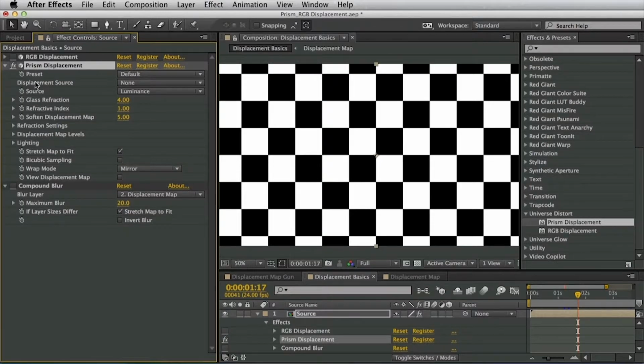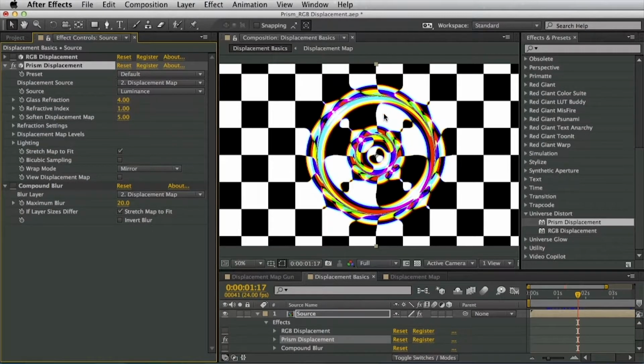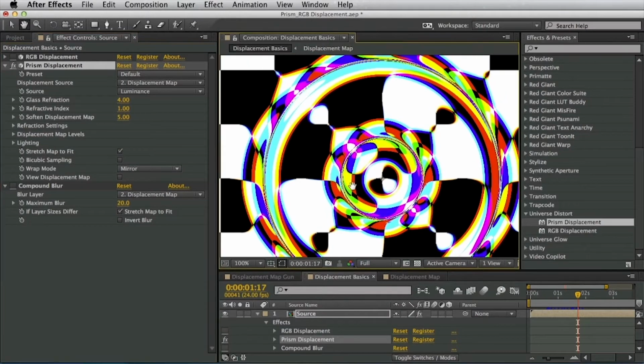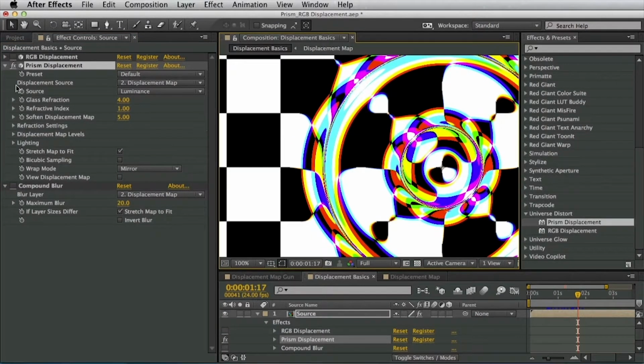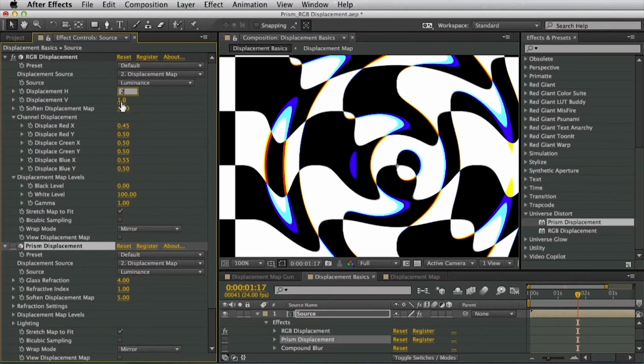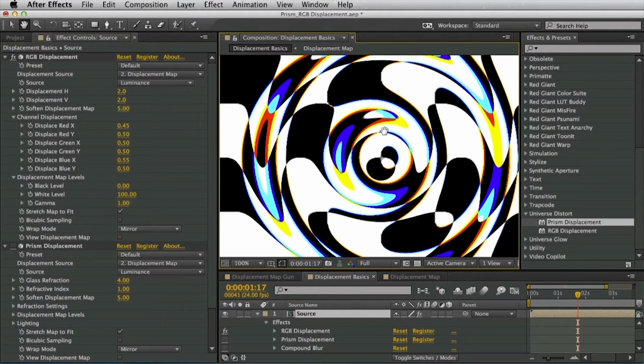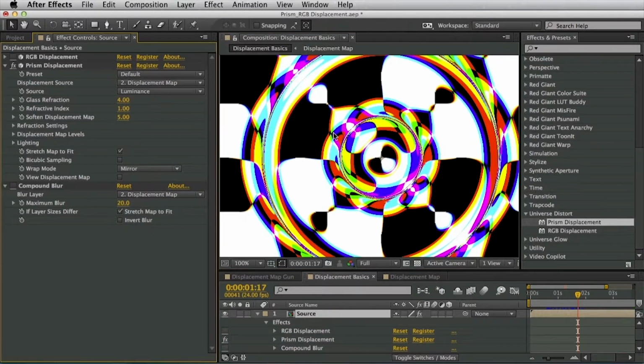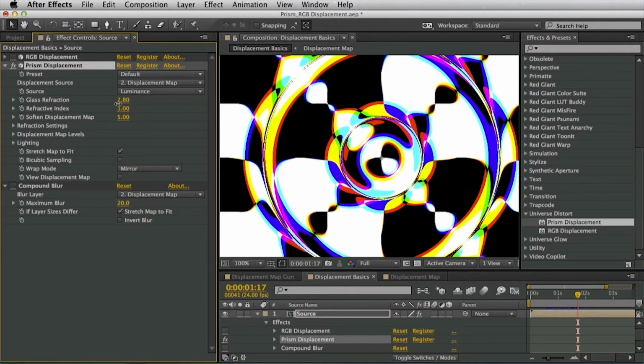Prism displacement uses a glass refraction algorithm. So it's a little more random, a little more haphazard than RGB displacement. So let me select this displacement map, and you can take a look at the type of distortion that's going on this checkerboard. So let me turn on RGB displacement. Even if I turn this up, I'll double these to a factor of 2. The look that RGB displacement gives is much different than the look that Prism displacement gives. In fact, you'll notice that we kind of lose the horizontal and vertical controls in Prism displacement, and we simply just have a refraction control.